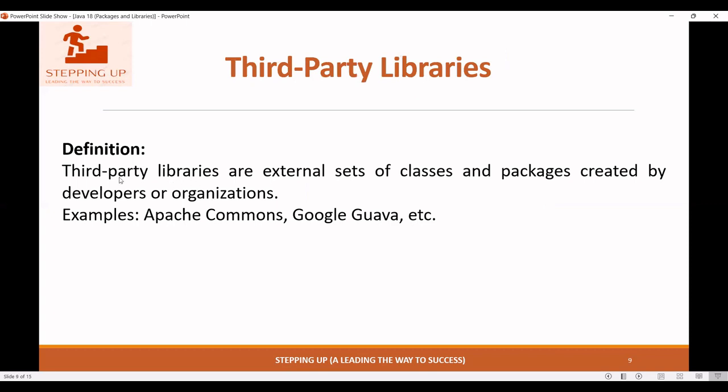Third-party libraries. Third-party libraries are external sets of classes and packages created by developers or organizations like Apache Commons, Google Guava, etc. So these are third-party or external sets of classes and packages. So I think up to this you know what the role of packages is. Inside a package we define the class and method, and we can import that directly from there. We don't have to write those methods or classes again. So third-party libraries also we can use.